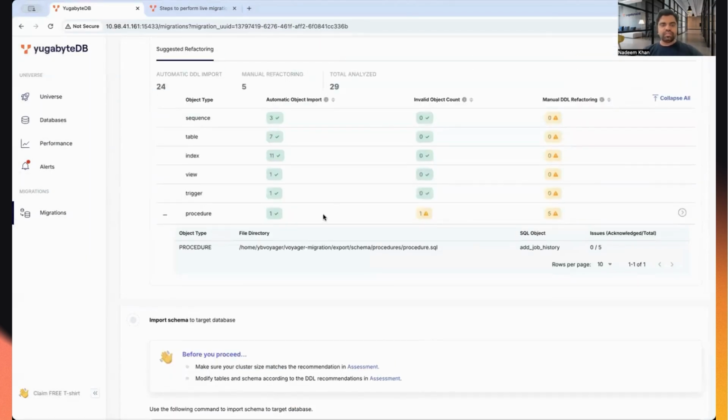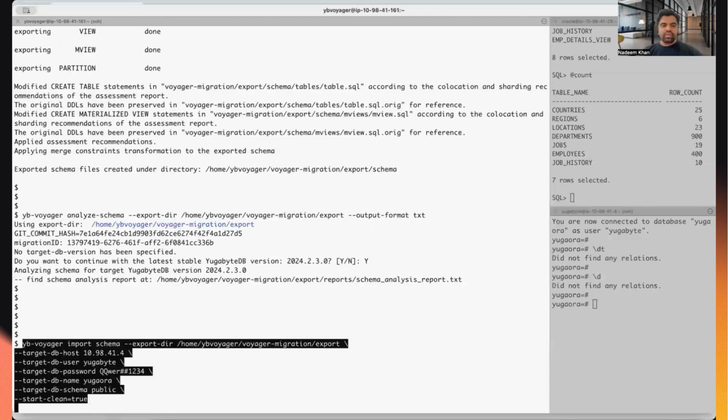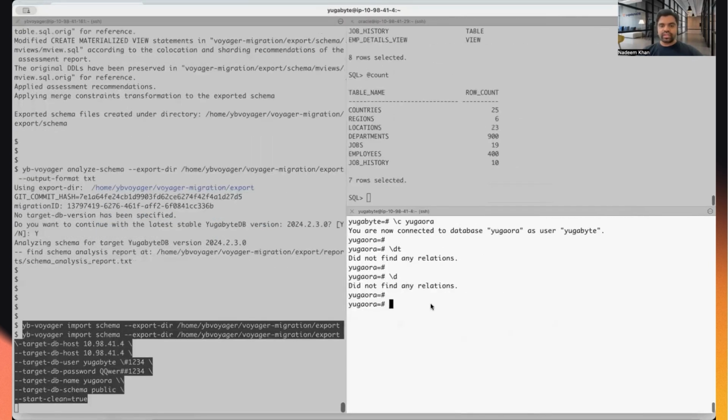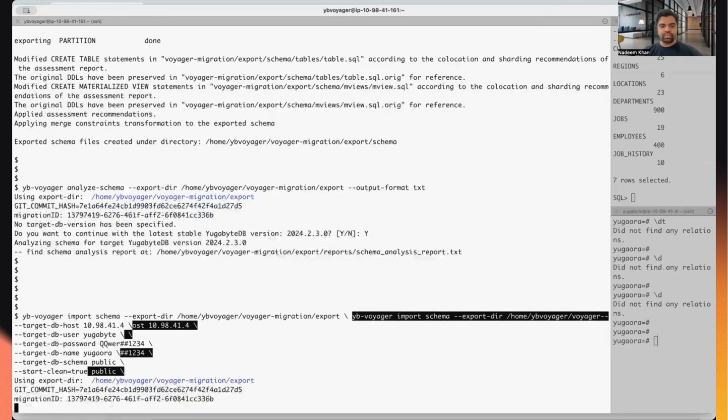Okay, so analyze is complete. Now I can ignore this for now. I want to continue this migration, so I want to import the schema. Once the export and analyze are done, you can import the schema. Before importing it, let me show you again, there is no relation inside this YugabyteDB database. Here I have passed the YugabyteDB details and the credentials of the YugabyteDB database. Let me start the import.